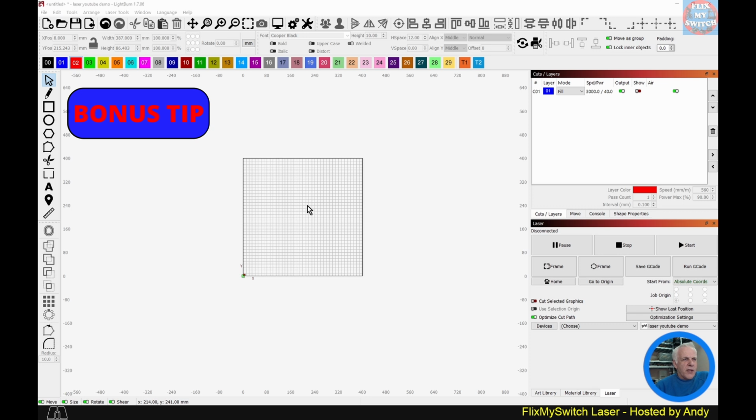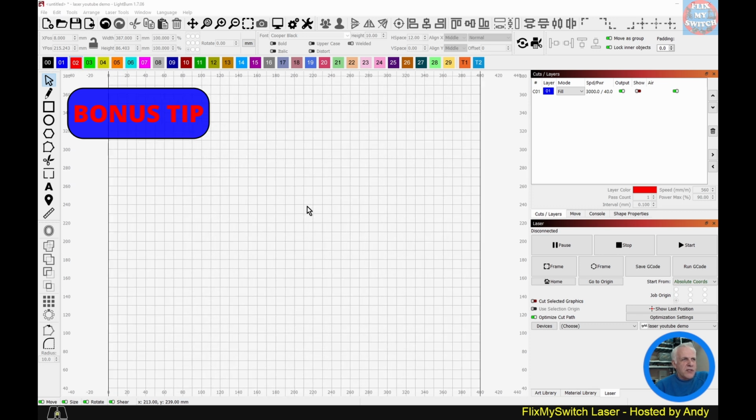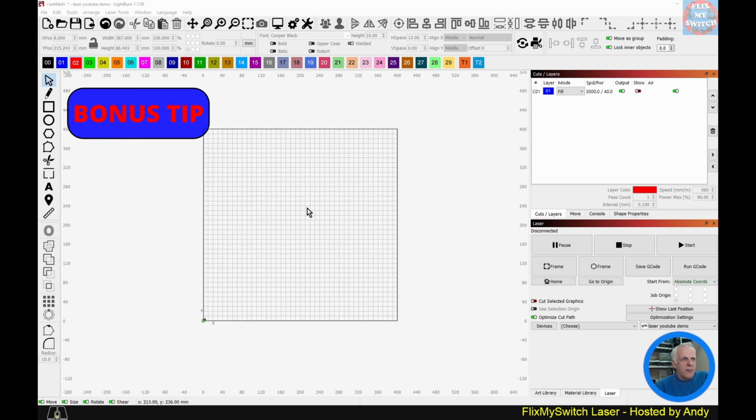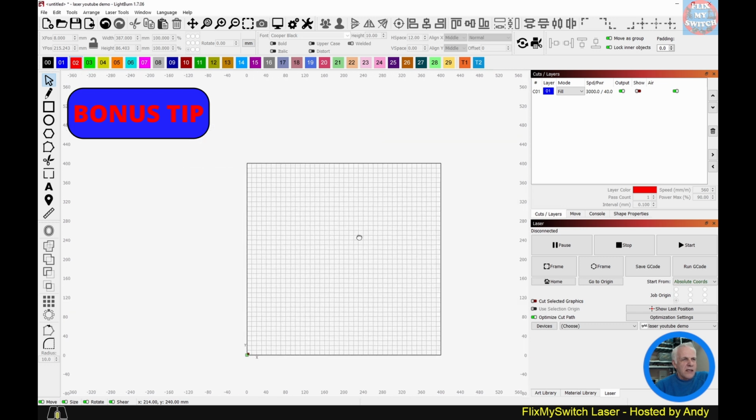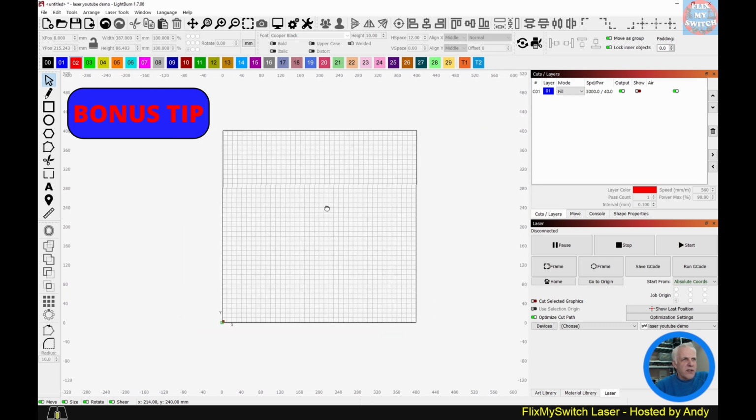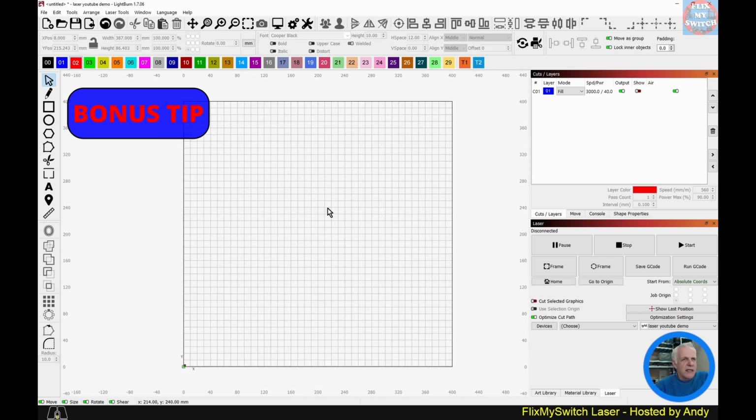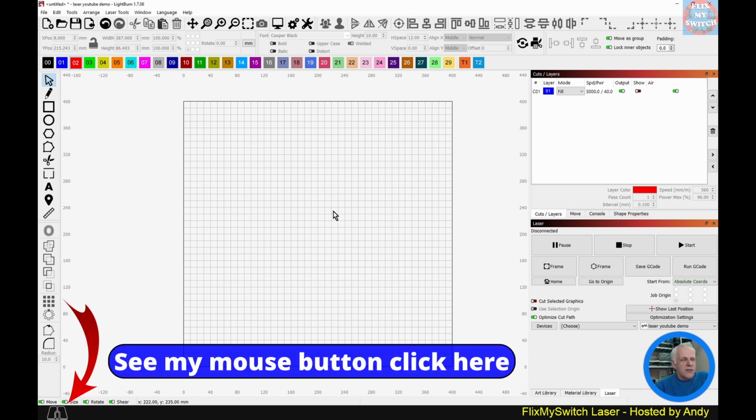So first of all, I'm going to make this image bigger. I'm using the scroll mouse to make the grid bigger. If you click and hold the scroll mouse wheel, you can move the screen around. So let's get that so you can see it. The first thing we're going to do is create a curve.